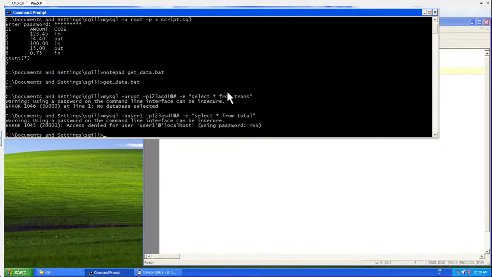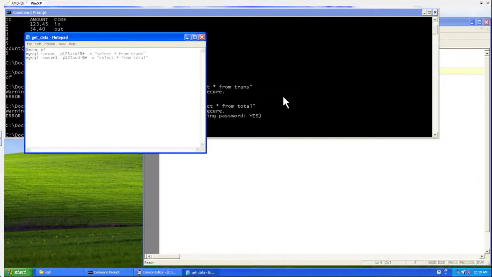It is giving a problem that we have not mentioned the database. So let's modify the script one more time a little bit, and in each command we will mention a database name because it needs sample.